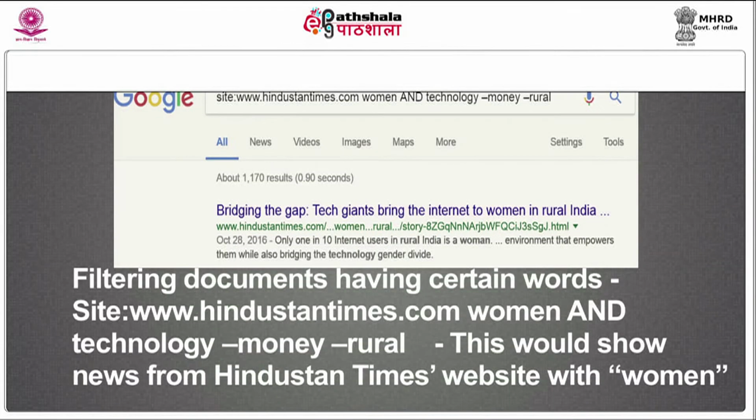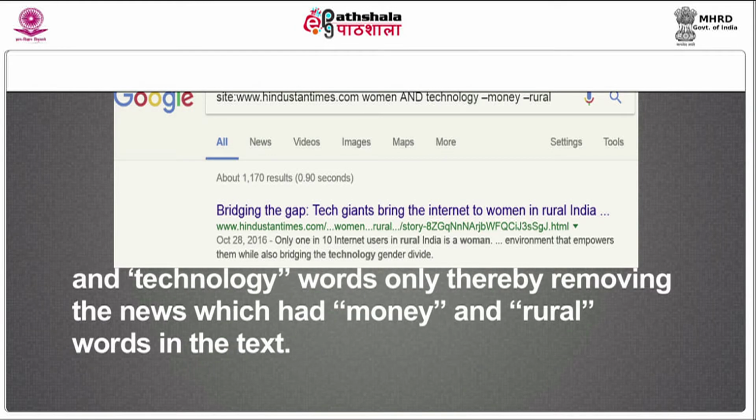Now filtering documents having certain words. If you don't want certain words, again enter the search term and put the minus, as shown in the link, money minus rural. This would show news from the Hindustan Times website with the words women and technology, but the words like money and rural would be removed from the text. The results having those words will not be shown here. So that is the data reduction technique.